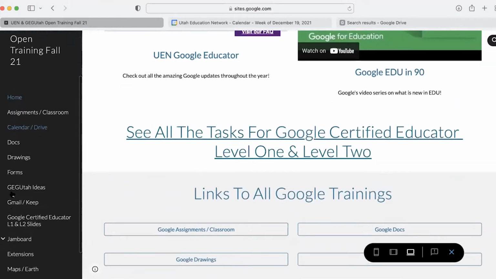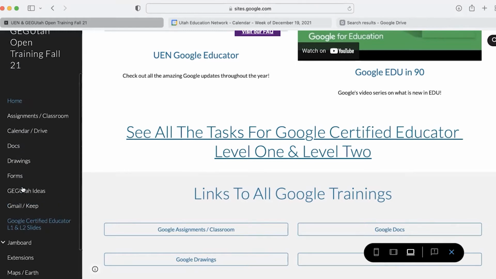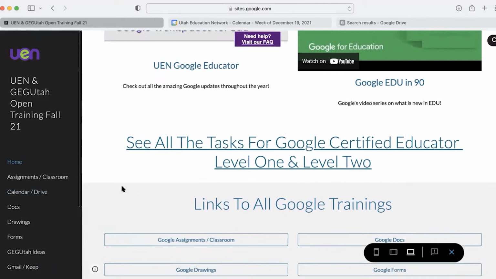On the left-hand side, you can see all the menus with all the materials by the video that we worked with, as well as some ideas from GEGUtah. And then the slides where all this material came from Google. So Google provides the material that we are going to put on the test. They don't tell us the questions, obviously, but they do tell us what material is going to be available on there. And these are the things that are on these slides. So if you need to review and look through it for yourself, feel free to do so. They're just linked right there. And please feel free to share this with any educators, anybody that you think would benefit from getting certified in Google level 1, level 2, feel free to grab that.